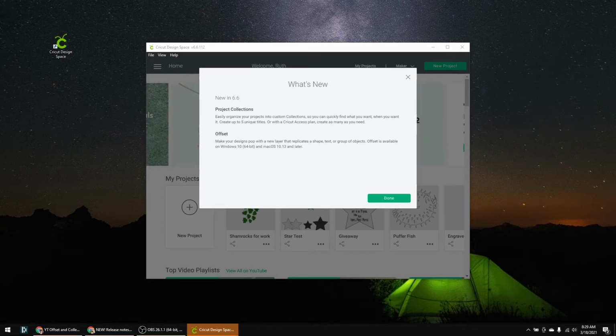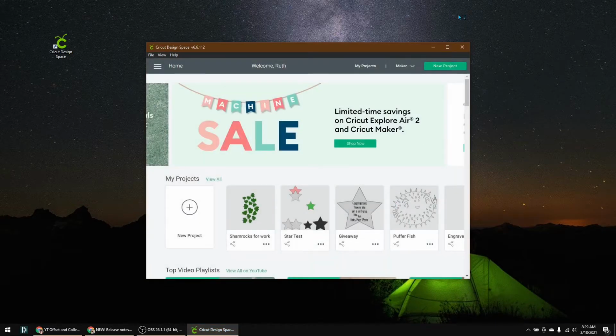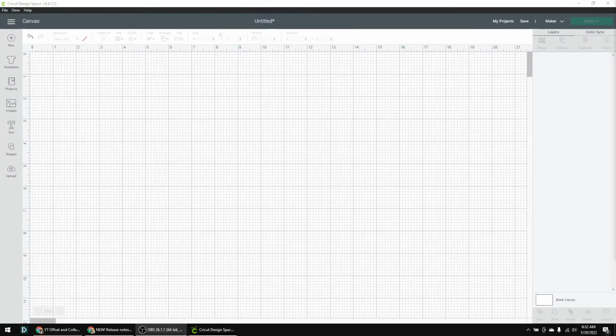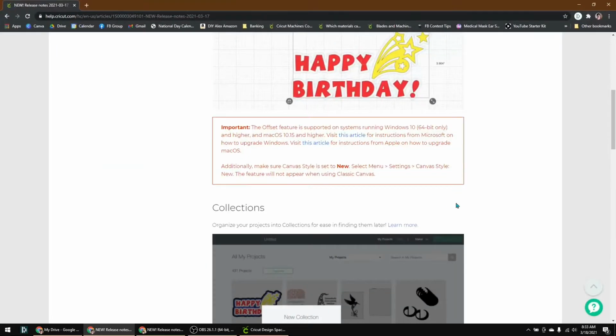10.13 and later. So once you've read it and you're happy, you can click Done, and I'm going to go into a new project. At this time, Offset is only available on the desktop software, and you do have to have Windows 10, 64-bit or higher, and then macOS 10.13 or 10.15 and higher. The What's New window showed 10.13 and higher. The Cricut.com article shows macOS 10.15 and higher. So I don't know if you're at 10.13 if it will work.